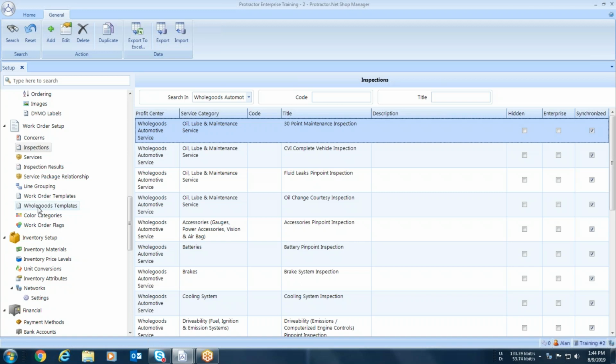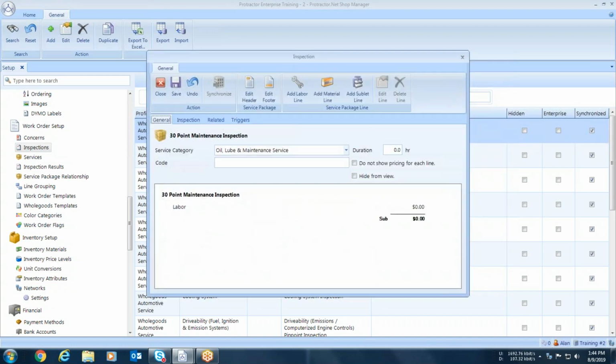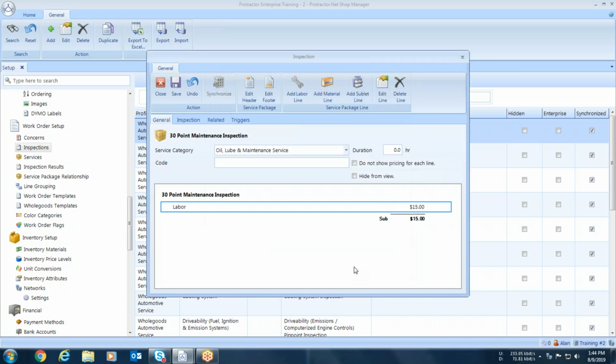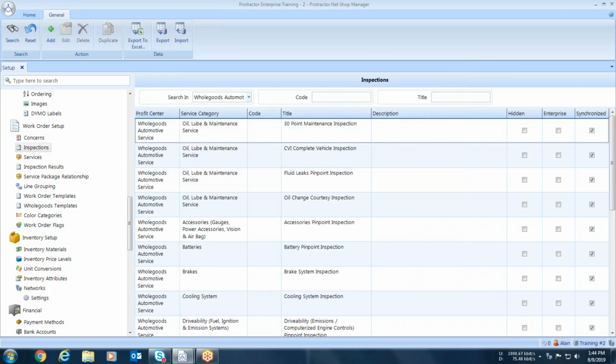Now, in order to make this work properly, what I want to do is first go into whatever inspection I want to use and set it up. So to set this up, I just open the inspection. We'll use the 30 point as an example. We're going to open the labor line, and then we have to tell it to use the whole goods labor rate. Now, I may have a technician always do an inspection when I work on these cars, and I might want to credit them, say, a 0.3 or a 0.5 or something like that. So now I save it.